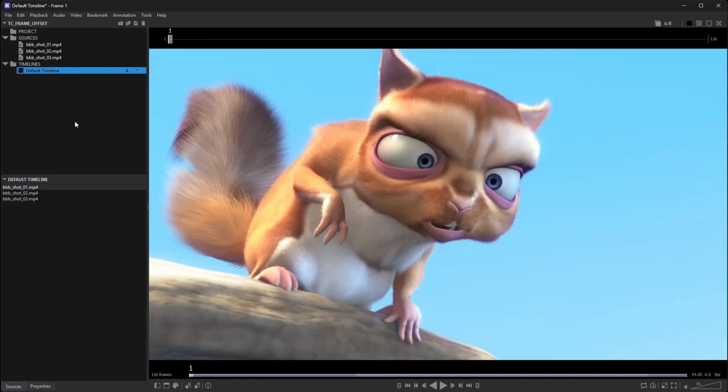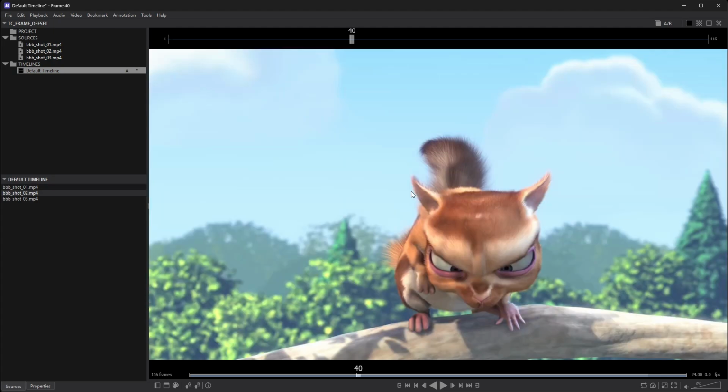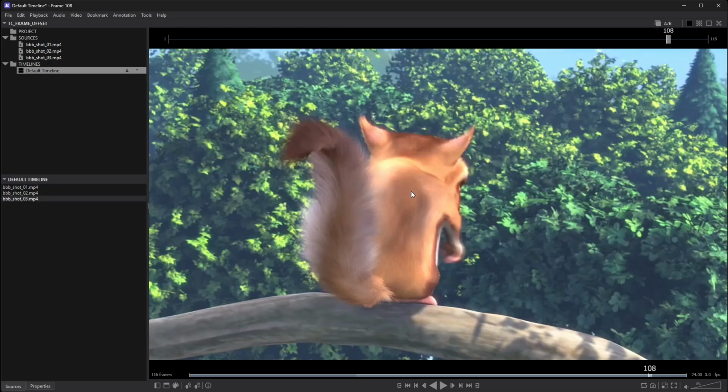For this example, the 3 shots represent a sequence that starts on frame 1, and this is represented by the timeline, which includes the 3 shots in order. Now, when the individual shots are loaded, I would like the time control frame number to match that of the timeline. So for shot 1, it should start on frame 1. For shot 2, it should start on frame 40. And shot 3 should start on frame 108.